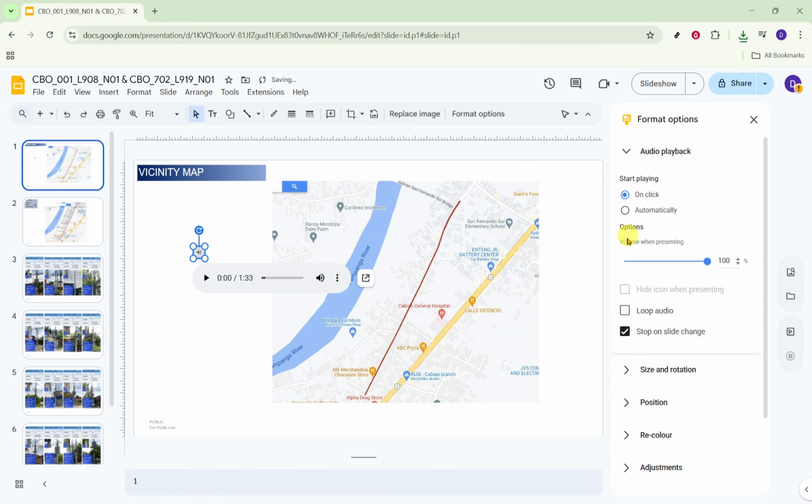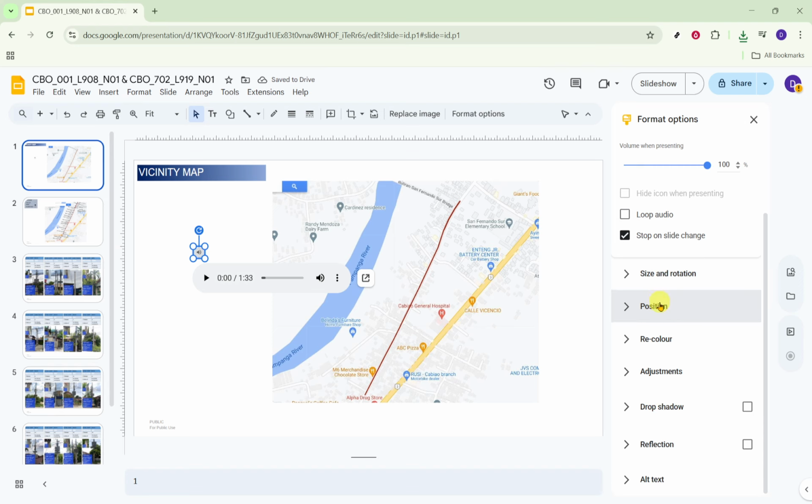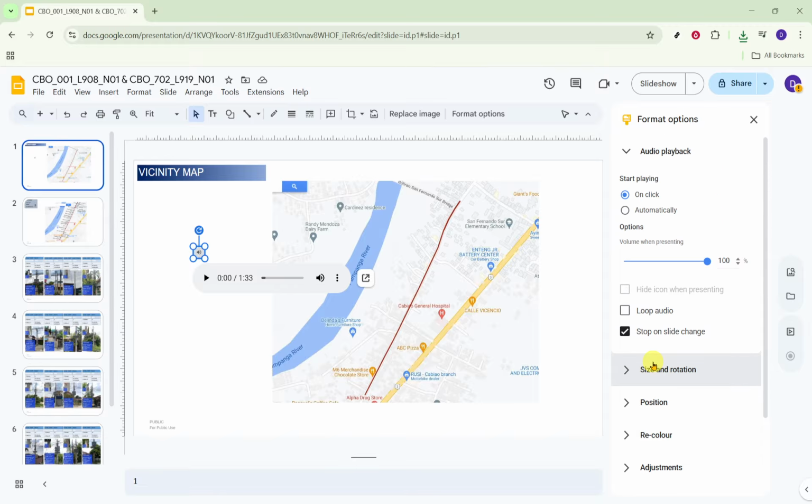After insertion, you'll see a small speaker icon on your slide. That icon represents your audio. You can click it to preview playback and drag it to position it where you prefer. During your presentation, that audio will be ready to play.